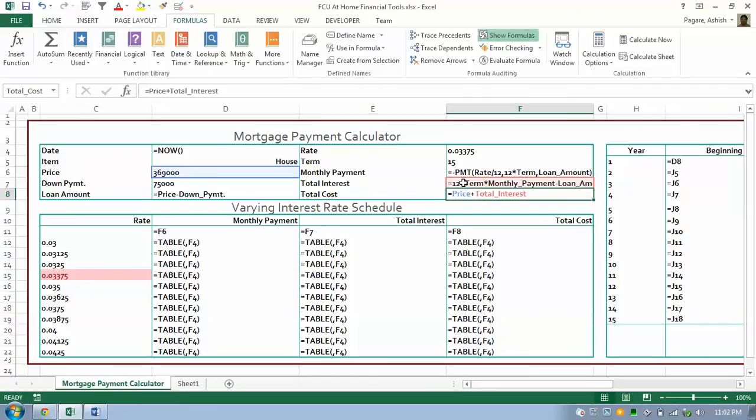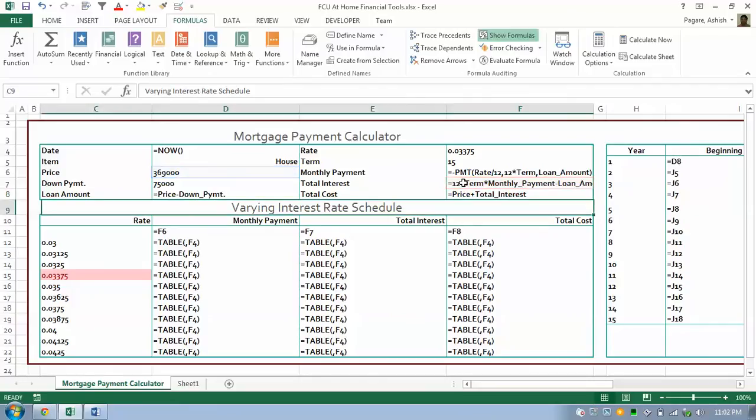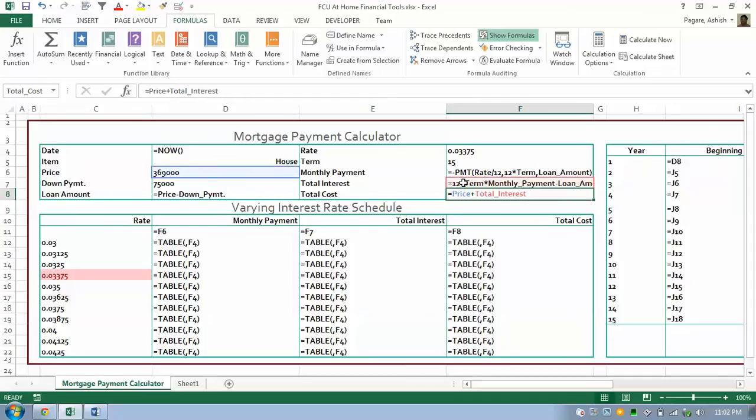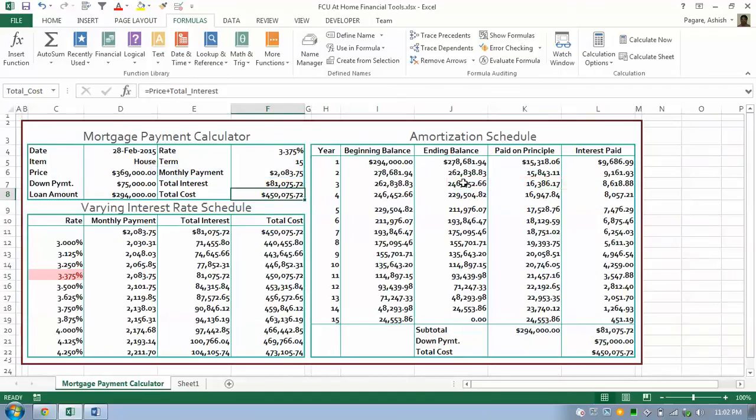Monthly payment is calculated as you see there. Total interest and the total cost of the loan are also calculated using formulas which are easier to write than what you have done until the previous chapter.